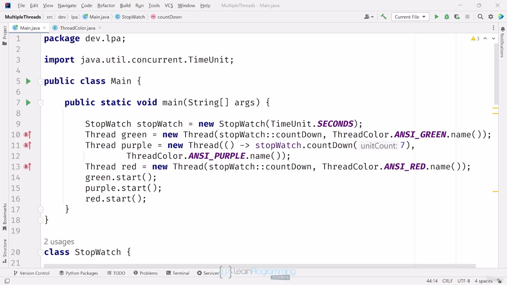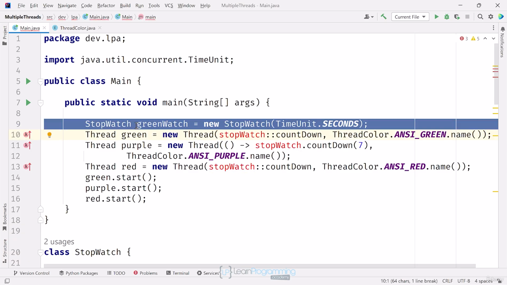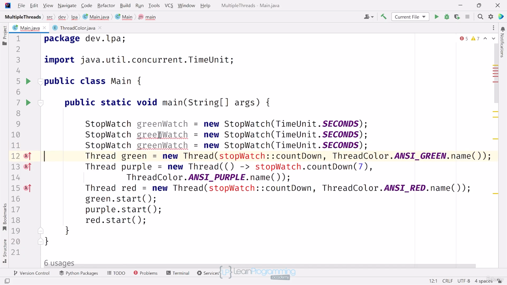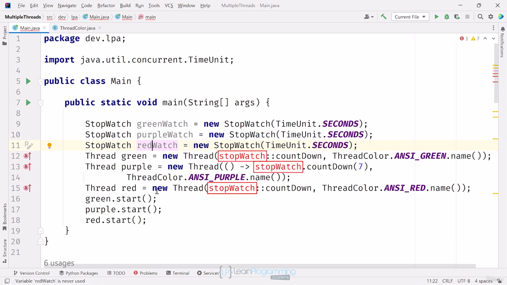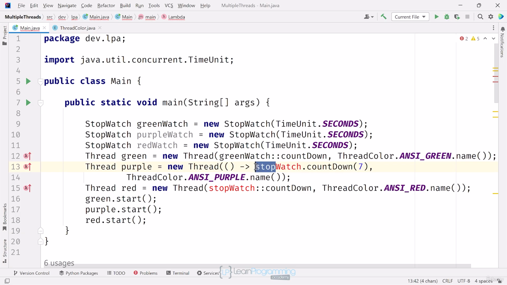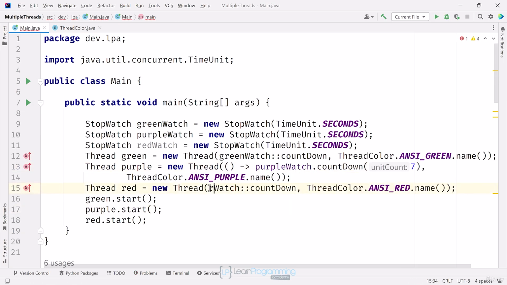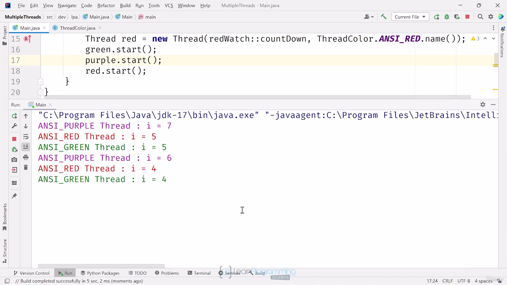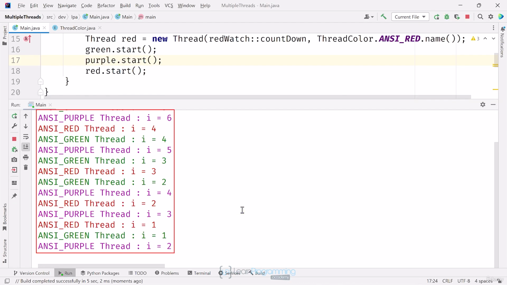To fix my code, I'm simply going to create 3 stopwatch instances. I'll first rename stopwatch to greenwatch. I'll copy this statement and paste it twice directly below this. I'll change the first copied variable to be purplewatch and the next one to be redwatch. Now, I've got compiler errors in each of my thread creation statements. I'll change stopwatch in each case to be the color-coded watch that matches the thread name. I'll run this. This output looks a lot better.